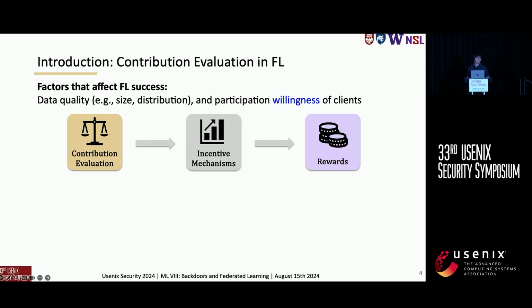And in federated learning, data quality is quite important to ensure success. So we need to ensure that clients with a high amount of high-quality data continuously participate in federated learning. Therefore, an incentive mechanism has been proposed to solve this issue. The key idea of the incentive mechanism is to have a contribution evaluation method, which will assign different contributions to different clients based on their performance during the training. And the reward will be assigned based on the contribution of each client.